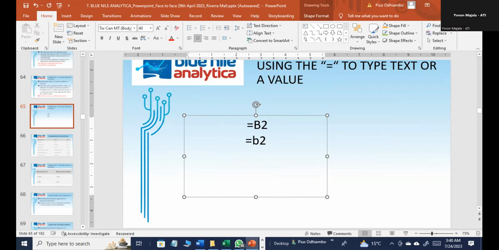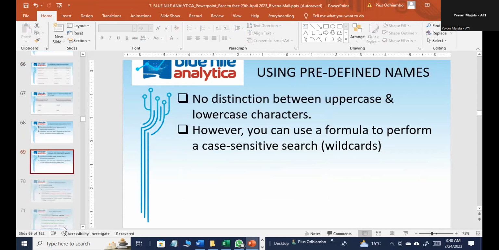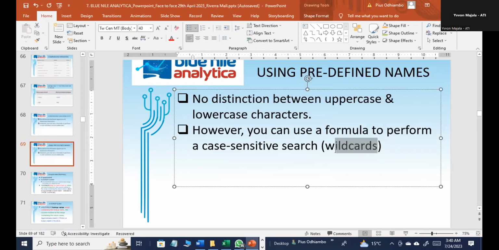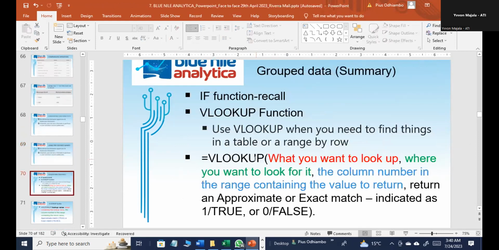But sometimes, using what we call wildcards, you can perform a case sensitive search. Towards the end of this, we'll come back to these wildcards that we are talking about. So I want us to look at the VLOOKUP function today.